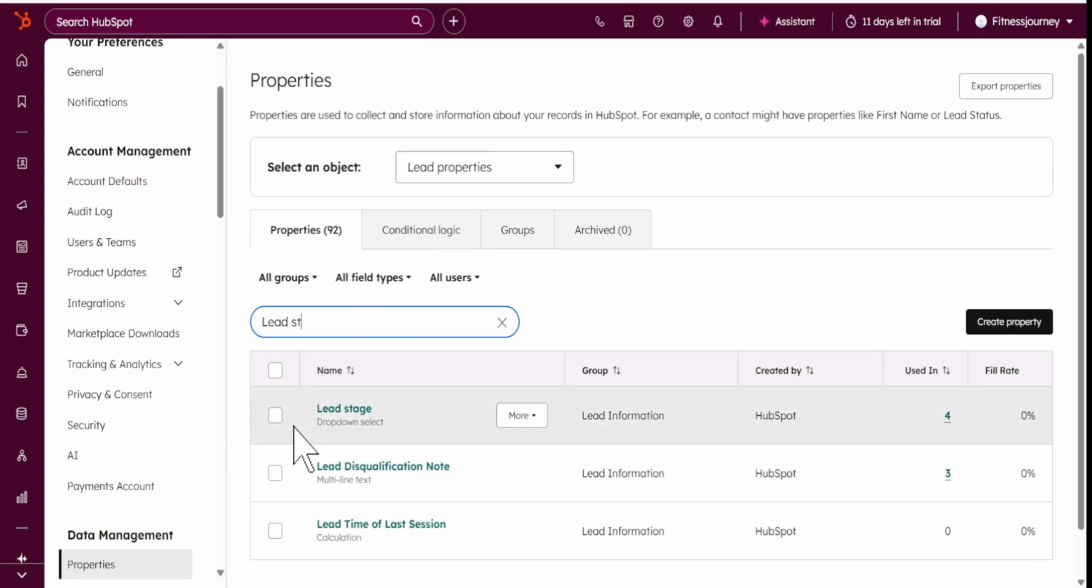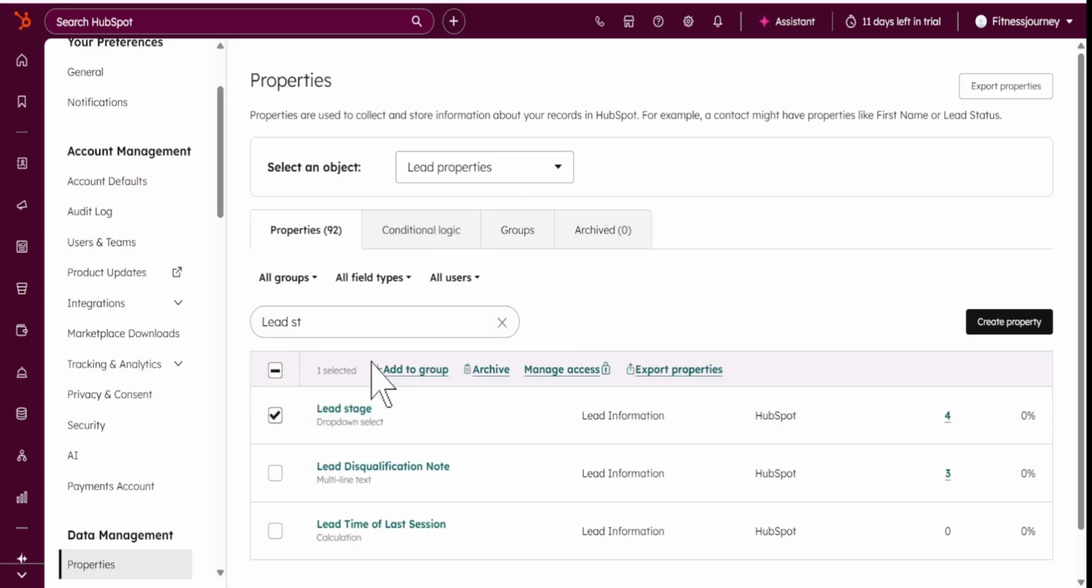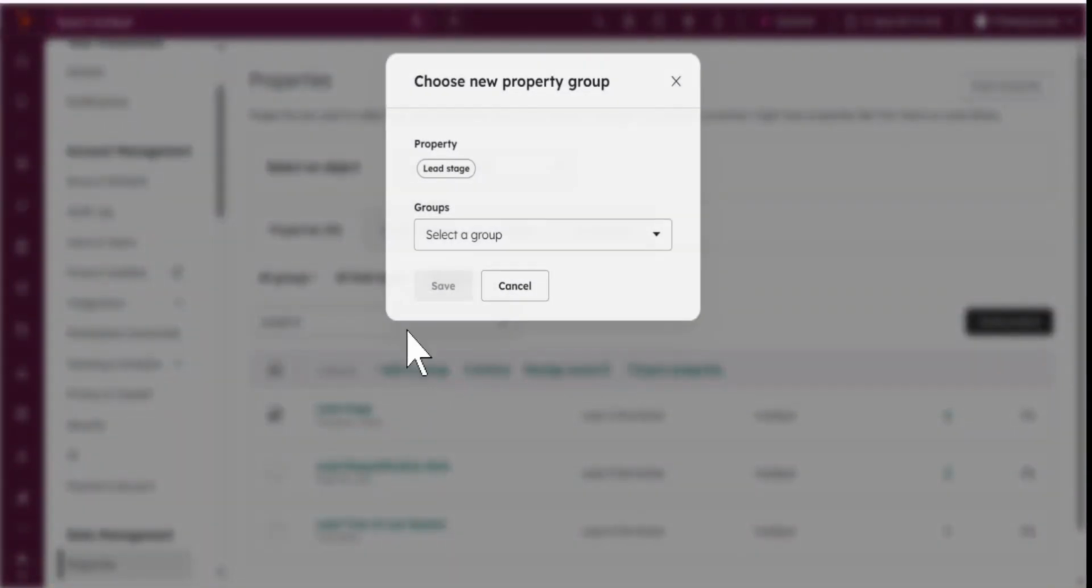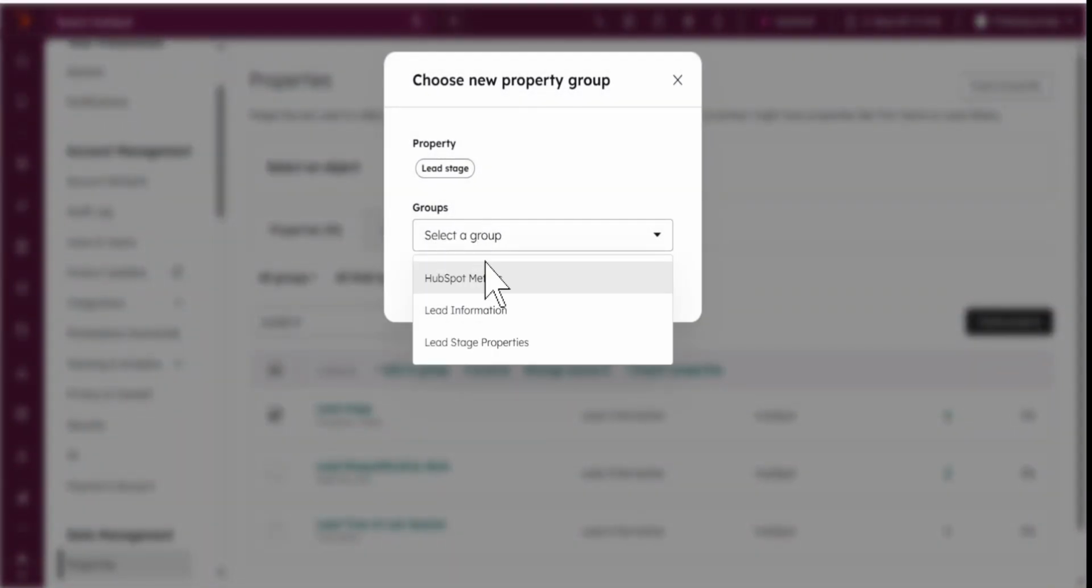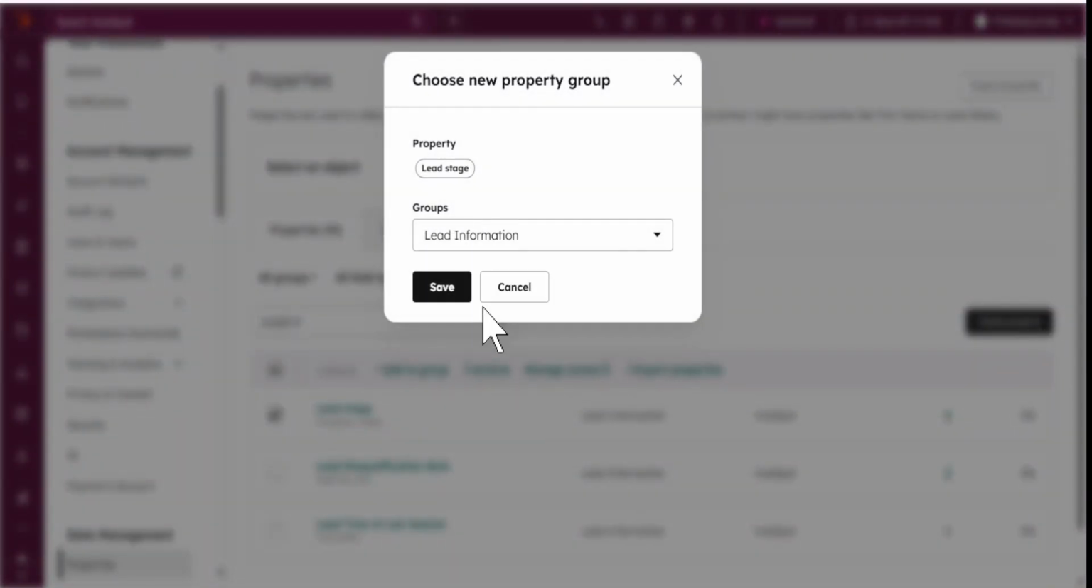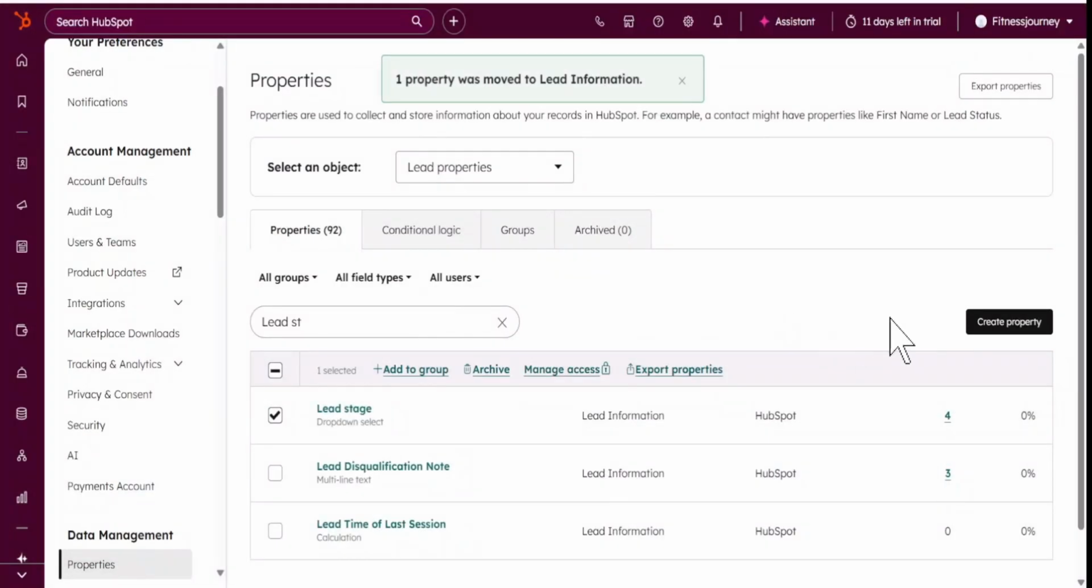Use the search bar to find lead stage as an example, then select it and choose Add to Group. When you add a property to a group, you're organizing how it appears on record sidebars and forms, making it easier for teams to find related fields quickly. Pick the lead information group and click Save. That places lead stage neatly within the lead information section.